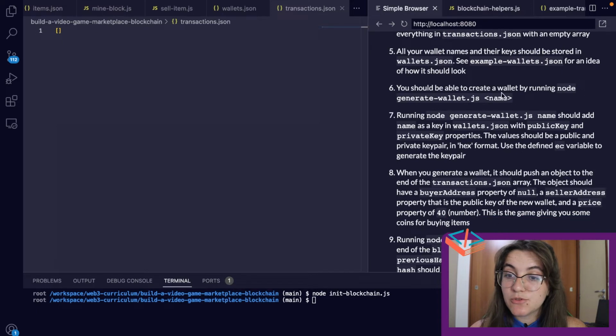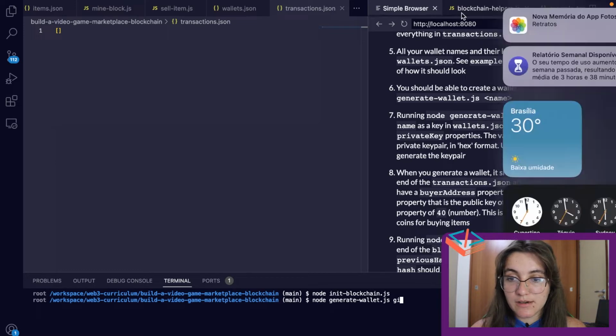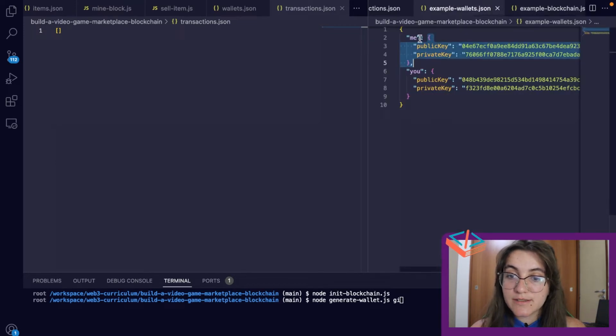We should be able to create a wallet by running node generate wallet.js and the name that we want to insert of the user. So I'll already be writing this here, generate wallet.js, and I'm going to put G, but I won't click anything so far. Running node generate wallet.js, name should be added as a key in wallets, like we saw in here. It will be a key here in our wallets, all right, me.